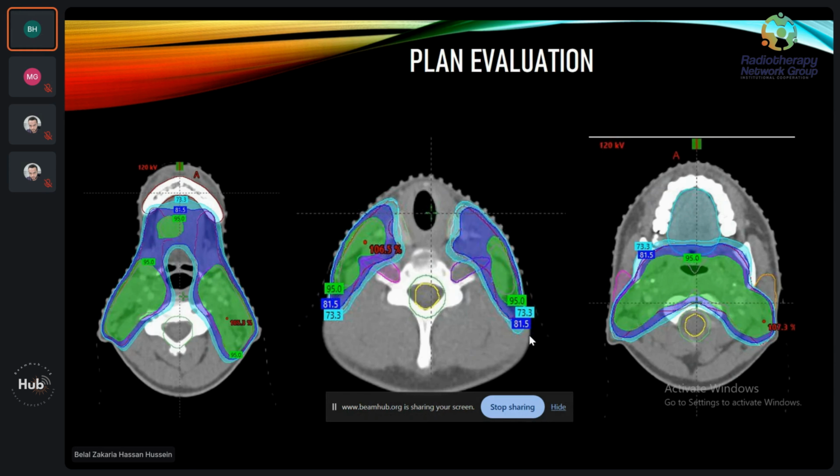This is the different serial cuts for the BTV, the different BTV transitions, BTV 70, BTV 60 and BTV 54.